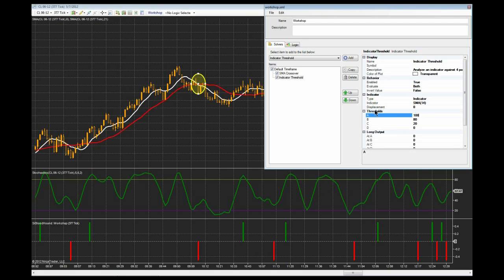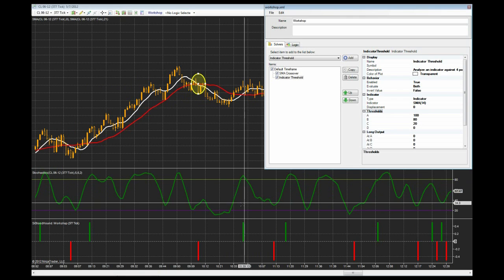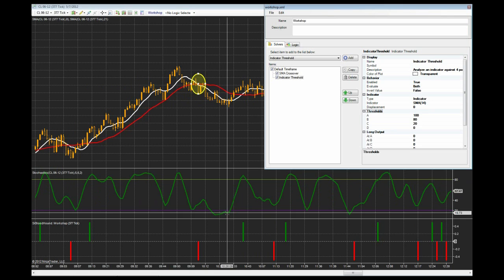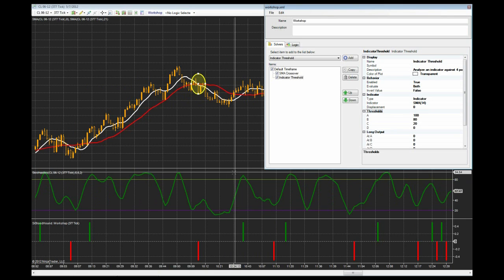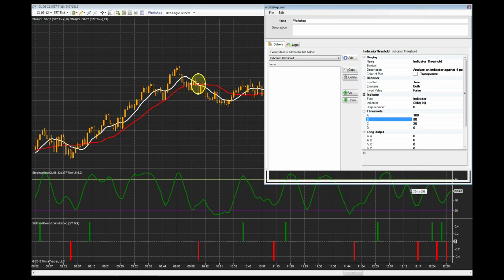Okay, so what I'm doing here with this threshold is, the stochastic has minimum and maximum values. The minimum value for the stochastic is 0, and the maximum is 100. So A is typically going to be set up as your maximum value, and D is typically going to be set up as your minimum value. And so then B and C are our threshold values.